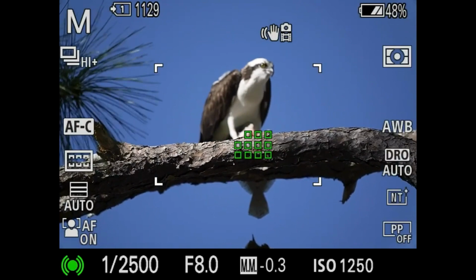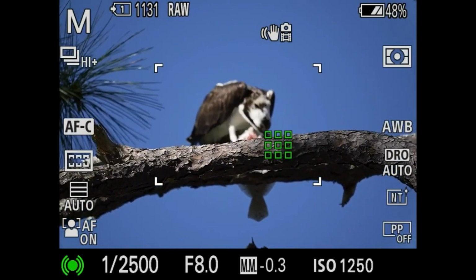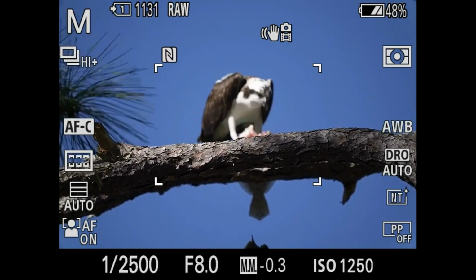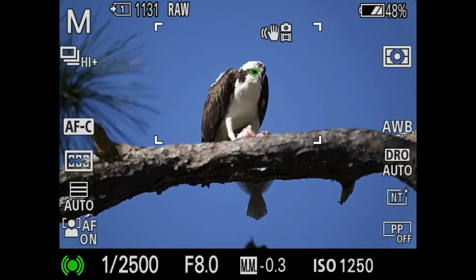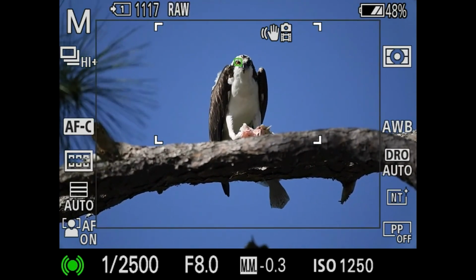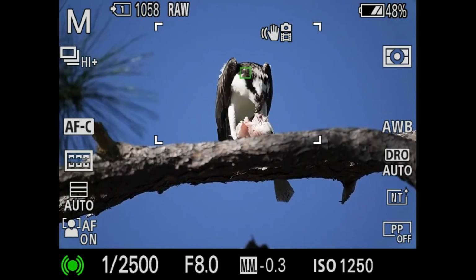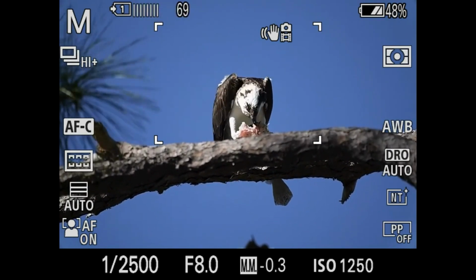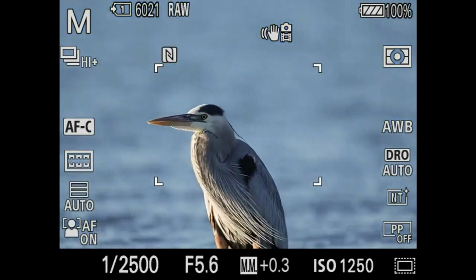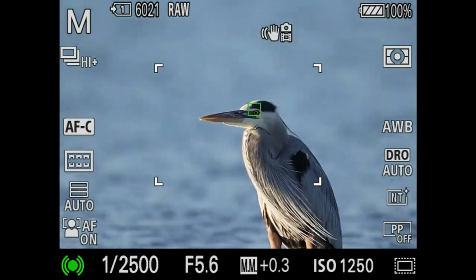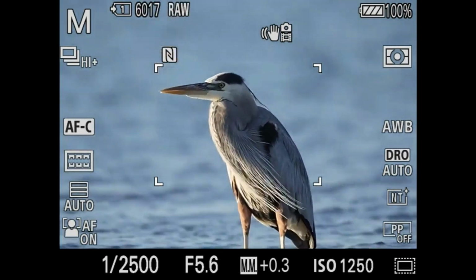Now, as we switch over to something like this, you can see I've got that center focus zone, but the osprey's head goes out of it sometimes as it picks its head up. So you see it loses it, but as soon as I nudge that center zone up, I say it's center zone, but it's a zone, now my keeper rate is much higher because it knows just where to look.